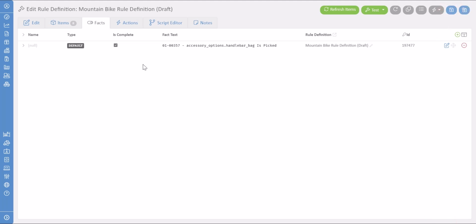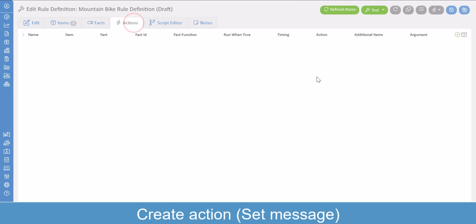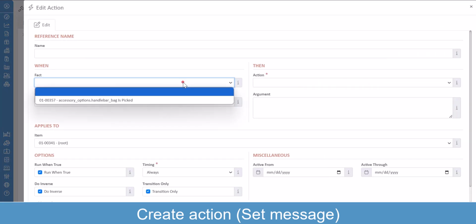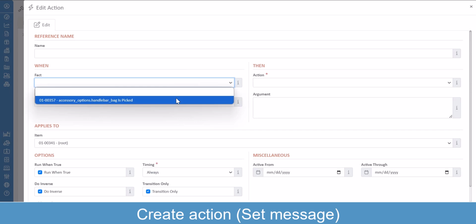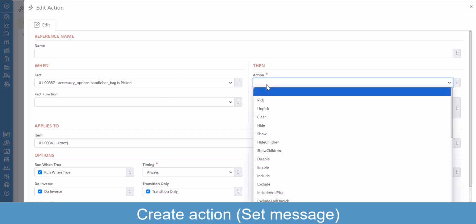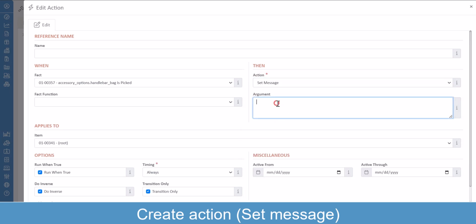Now we need to create the message that will be displayed when the handlebar bag is picked. Navigate to the Actions tab and create a new action. Under the Fact dropdown, select If handlebar bag is picked. Under the Action dropdown, select Set Message. Now we can write the message in the argument text box. Handlebar bag is selected. No other handlebar accessories will fit while this is installed.